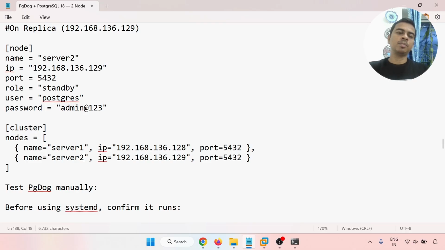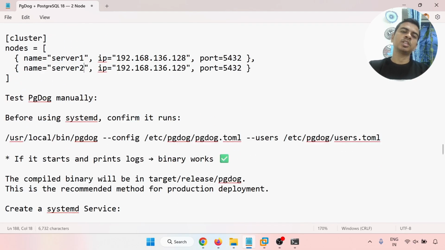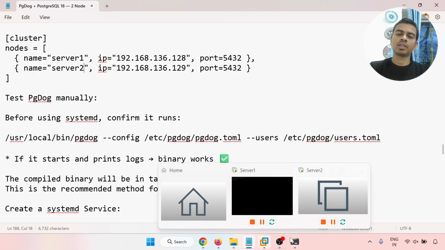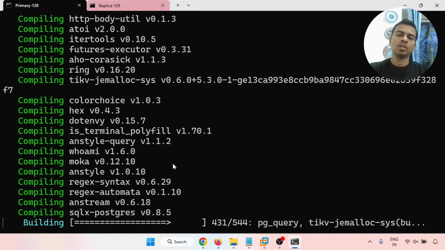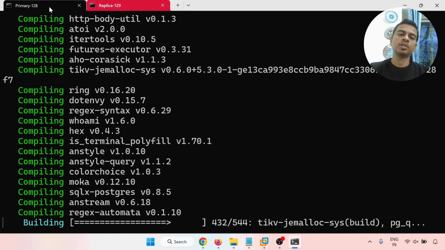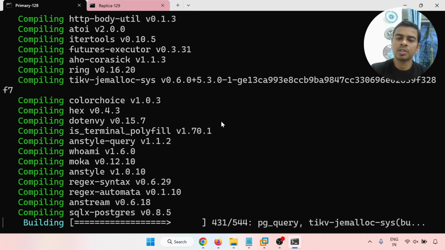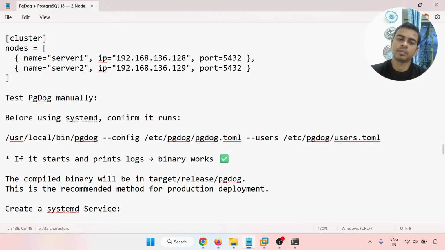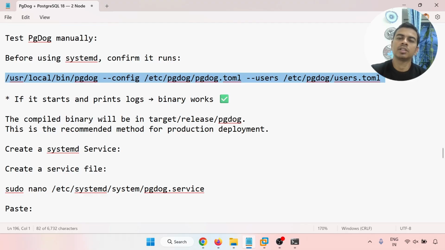Then we'll test PgDog manually before using systemd, and configure it to run. So we'll just do this one. 431 is there, 432. I think this one is the PG query. So this will take some more seconds to go. Okay, so now we'll just do the installation process.